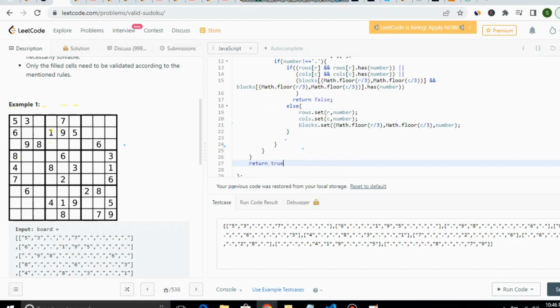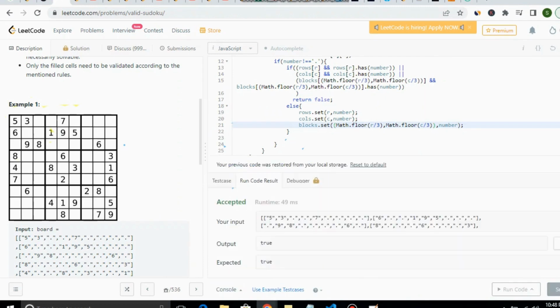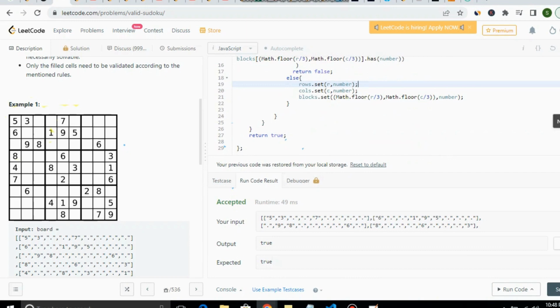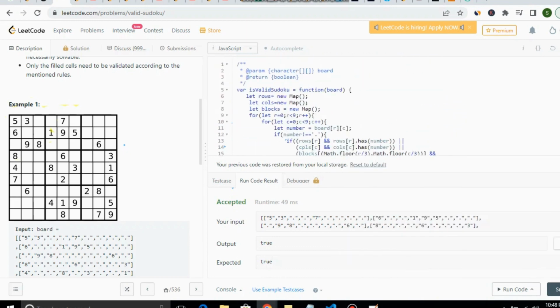If that condition is not matched, let me run this code. So let's see, oh, it's accepted, right? So that's pretty much this problem. The time complexity will not be linear, I'm sorry, the time complexity will be big O of n square.